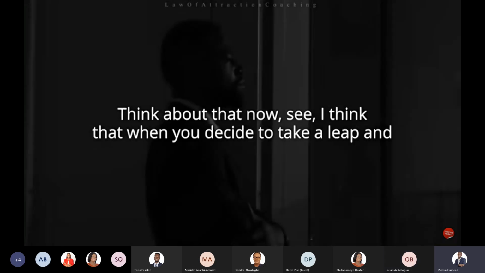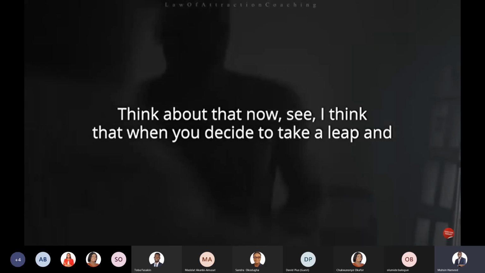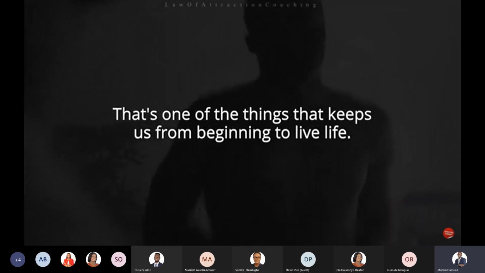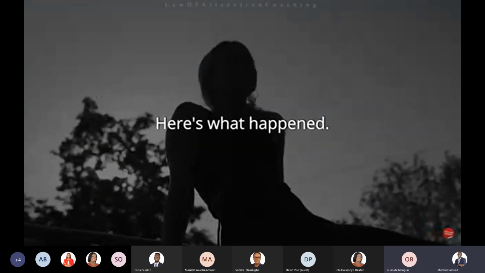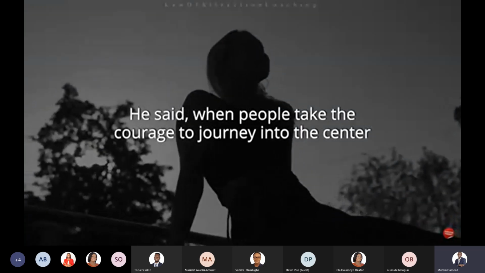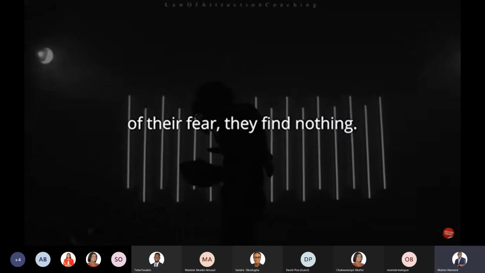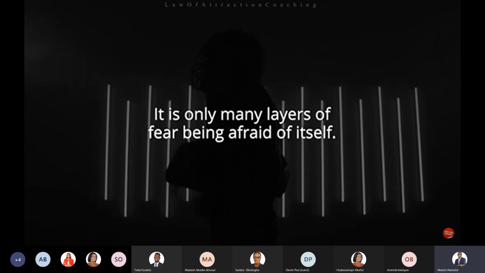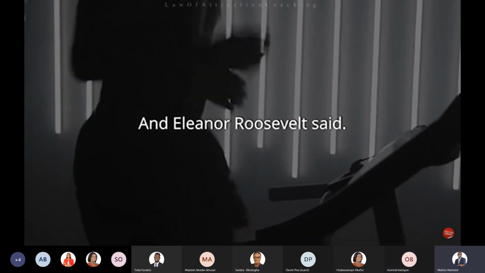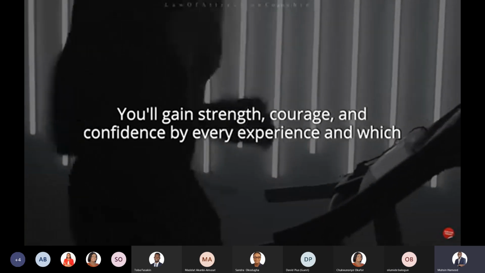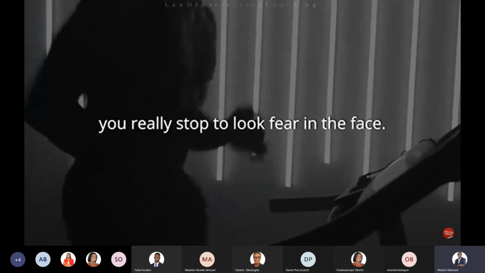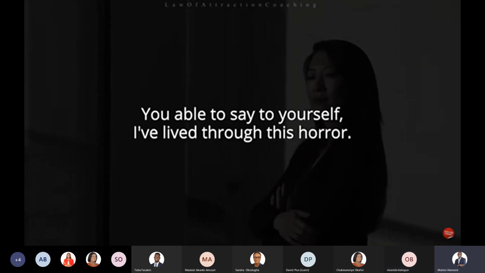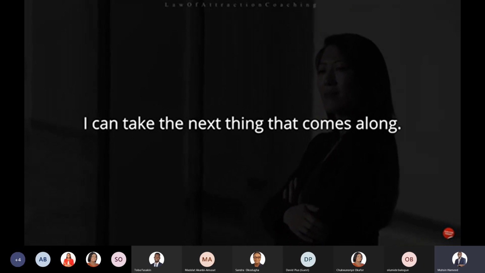Think about that. Now, I think that when you decide to take a leap and you handle the challenges that you're facing, read something about fear. That's one of the things that keeps us from beginning to live life. John Rogers wrote that when people take the courage to journey into the center of their fear, they find nothing. It is only many layers of fear being afraid of itself. And Eleanor Roosevelt said, you gain strength, courage, and confidence by every experience in which you really stop to look fear in the face. You're able to say to yourself, I've lived through this horror. I can take the next thing that comes along.